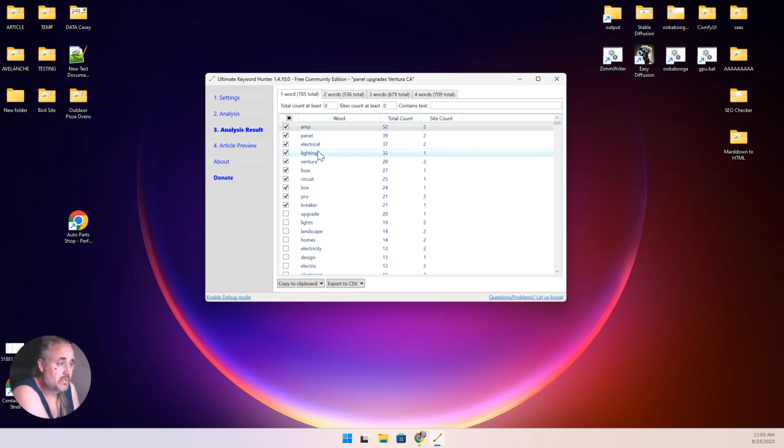Panel makes sense. Electrical, lighting, the city, fuse would be a part of it. Circuit box. Okay, cool. Generally speaking, an application like ZimWriter, with auto keywords, would probably use most of these because they're so easily associated within context. Most common 2-word combinations: fuse box, electrical panel, circuit breaker. Right on. It talks about landscape lighting. Interesting.